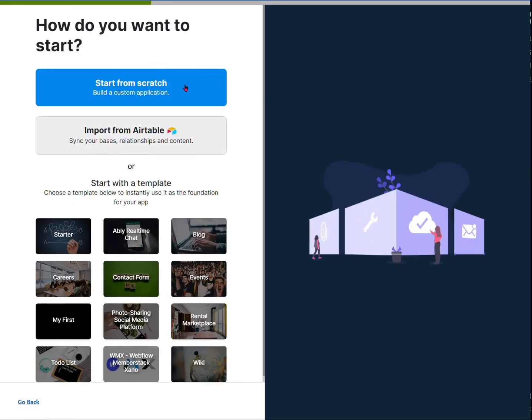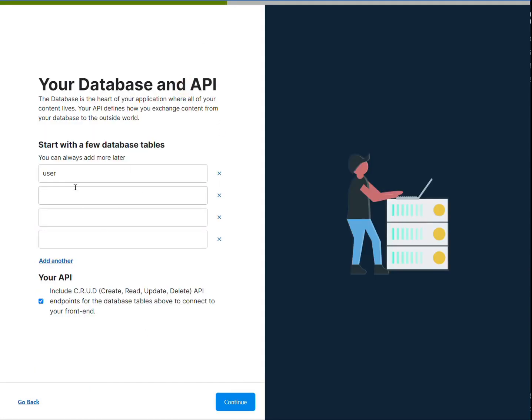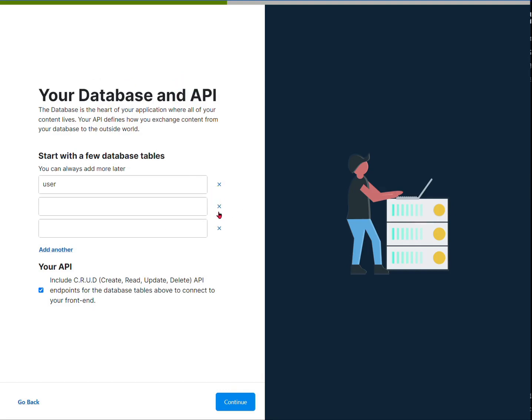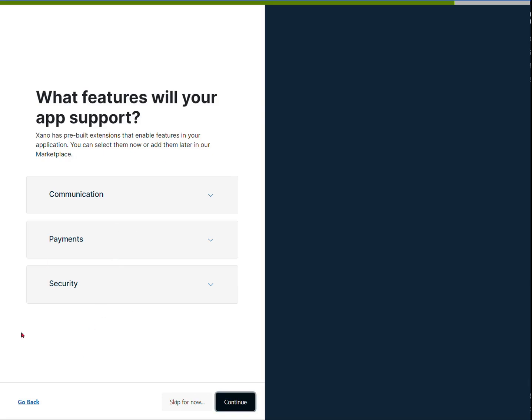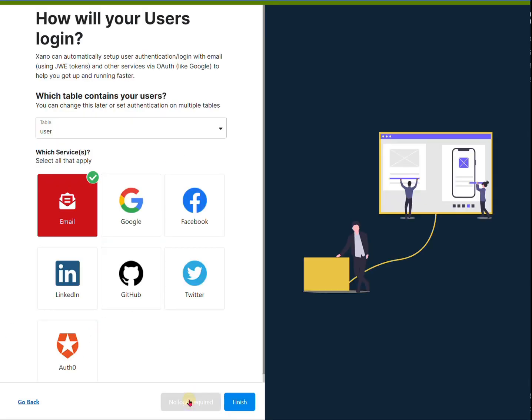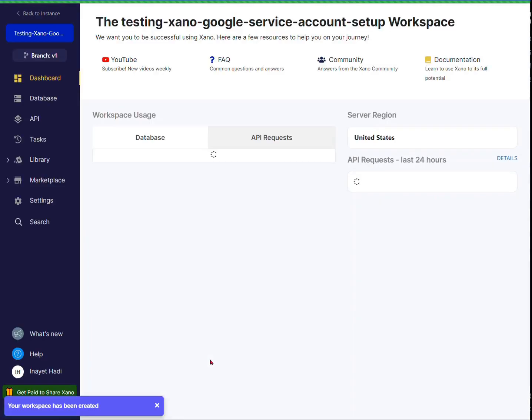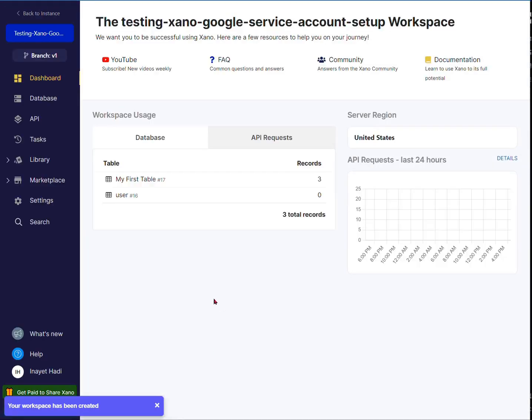Let's click continue. Again, here are some starter templates, but I want to start from scratch, and I'll create these tables later. So we'll just leave the user in there. And this is really cool: yes, automatically do that, please, Xano. Let's continue, we can skip for now, and we'll just finish. Again, I was able to do this manually, having to regenerate an access token. You can't do that in production.